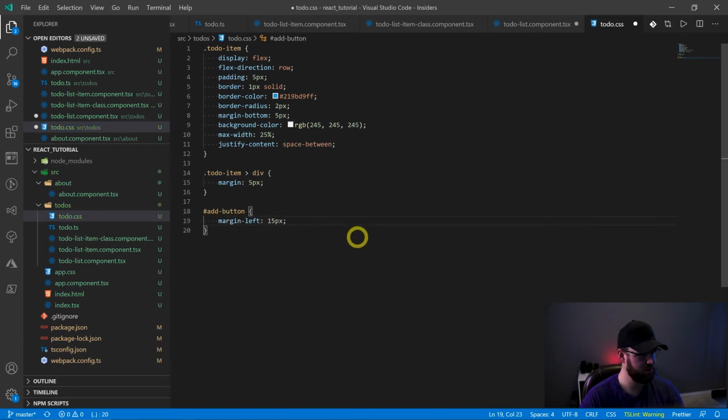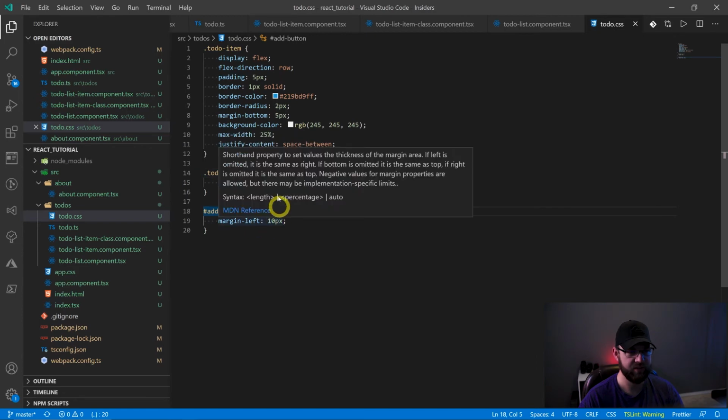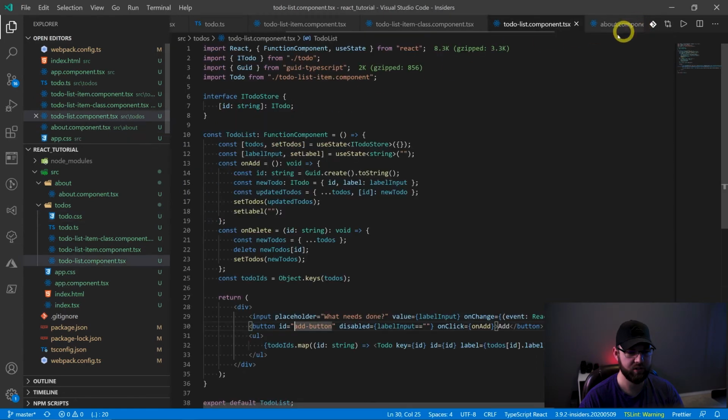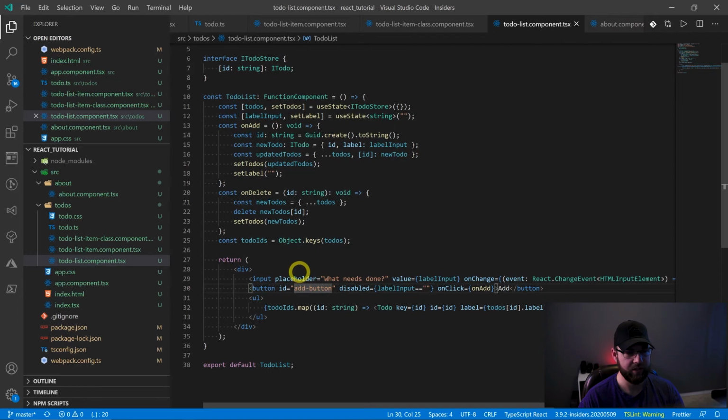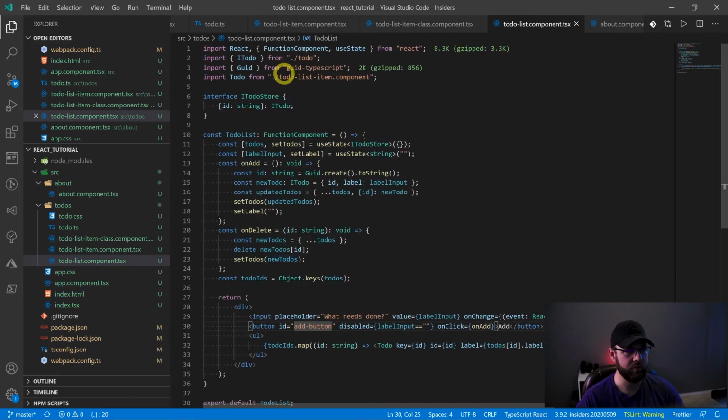I think it was 10 is what I had that at originally, right? Okay. So this is just saying that the button with the ID add button, and IDs are unique, whereas classes are not, is just saying we're giving that a left margin of 10 pixels. So all right, we'll go over the rest of this.